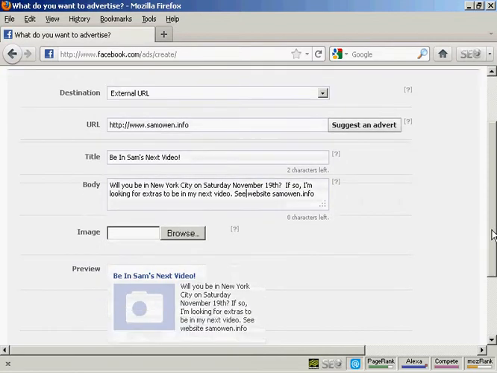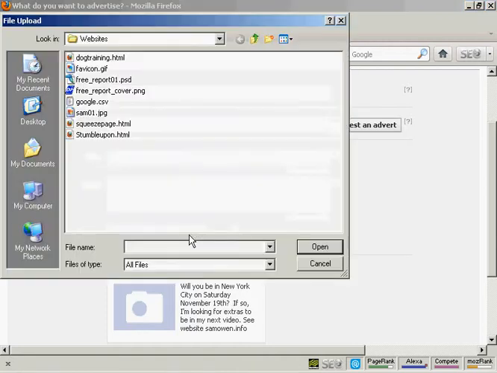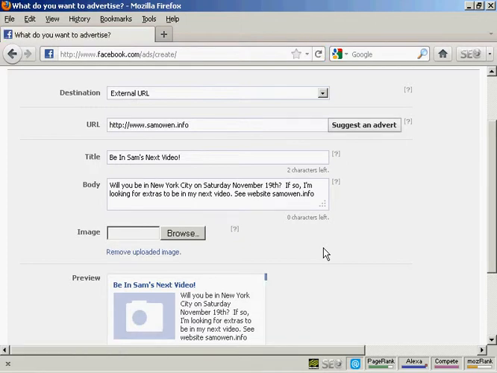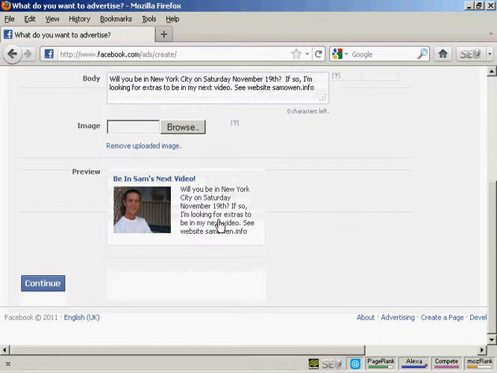Then they'll want an image, so I'm going to upload that from my computer. So click on Browse, and this is the image I'm going to use, sam01.jpg, and click on Open. And you can see there's a preview here of what the ad is going to look like. So click on Continue.